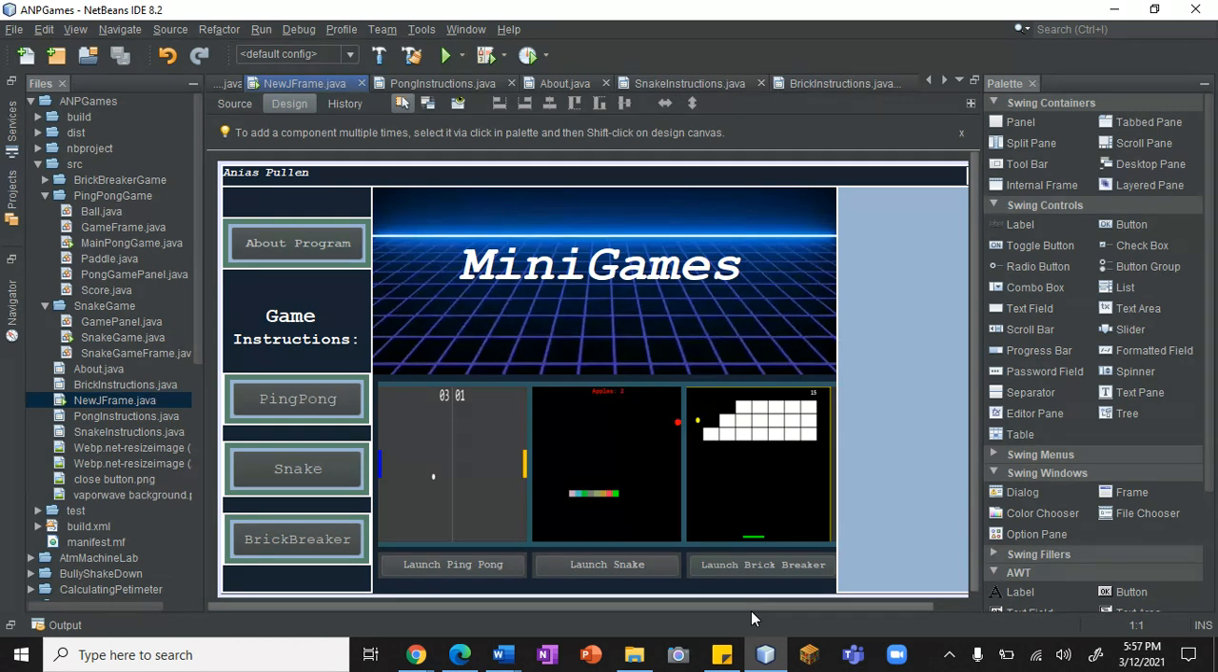This is a simple program that allows a user to launch three different games: ping pong, snake, and brick breaker, as well as navigate the left menu to see the game instructions and controls or read a little bit about the program. This was created using Java and NetBeans GUI tools, and the three separate games were created using Eclipse. First, we have the snake game.